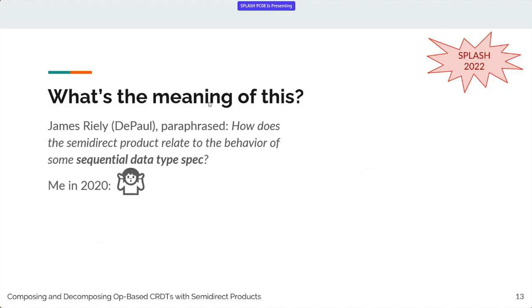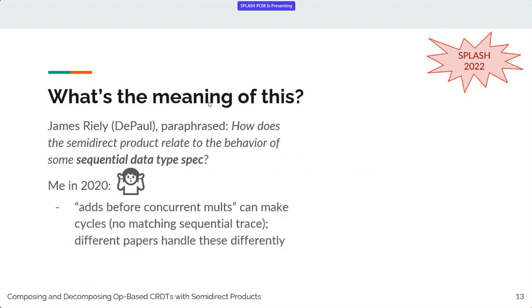So my answer at the time was like, I don't know, I hadn't thought about this question. And it wasn't really obvious that semidirect product is related to any sequential data type specification. In particular, the hard part is that you might attempt to relate the semidirect product by saying, okay, if we have a history of operations, take this causally ordered history, break ties in the causal order using this adds before concurrent mults rule, and then just take some linearization of this, evaluate it in order to get the answer.